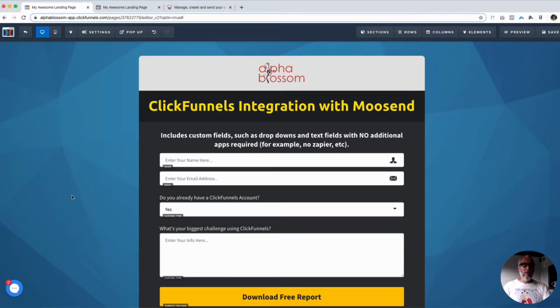So here's the form that we built out originally, and it's a ClickFunnels integration with Moosend. I'm not going to show you how to do the form inside of ClickFunnels again. If you want to know how to do that, I've explained that fully in the first video, which I linked to in the description below, so you can watch that as far as setting up the form. I'm just going to show you how to set up the Moosend side of things and how to integrate it with the ClickFunnels form. So here's our existing form.